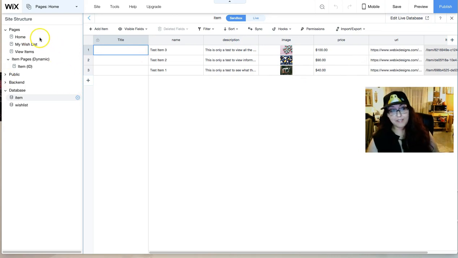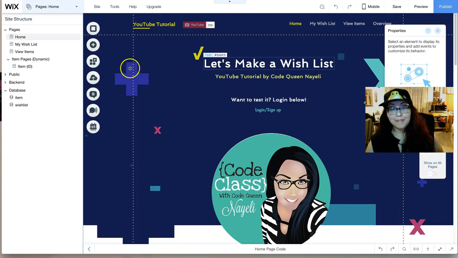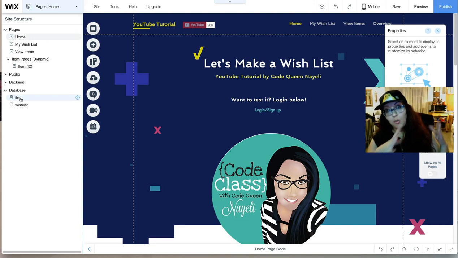Now that we have the database, let's go back to the home page. Click on the X over here to make this go away. There we go. We created the database for items. Well, let's go create a page for the items. The items will be displayed one at a time on a dynamic page. But to get to the dynamic page, we need to put them somewhere else. We need to display them either in a gallery or a table so that people can go look through the items, click on one, and then they'll be redirected to the dynamic page.